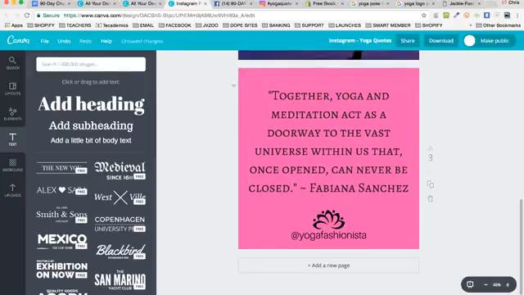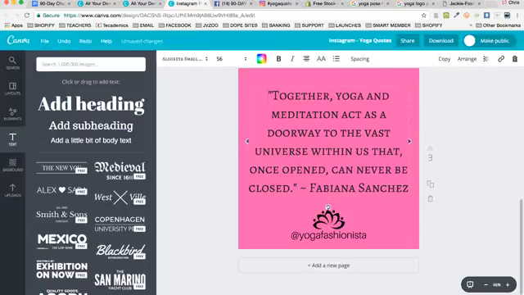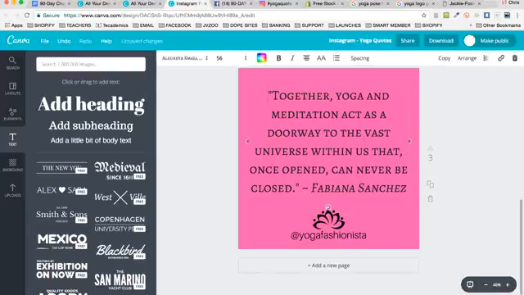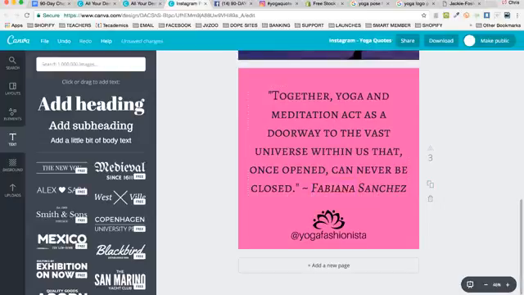Okay, do you see how easy this was? Together, yoga and meditation act as a doorway to the vast universe within us that once opened can never be closed. And we got the person's name right there. We can maybe make that, boom. It's got a little underline over it, so let's just do ignore, add to dictionary, that name. Okay, so just like that, item number three is a quote ready to go.